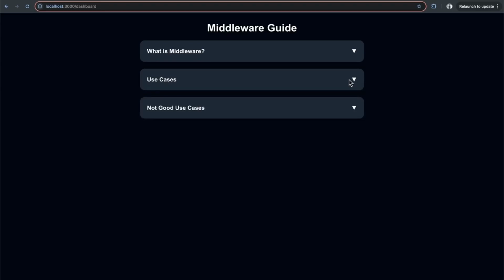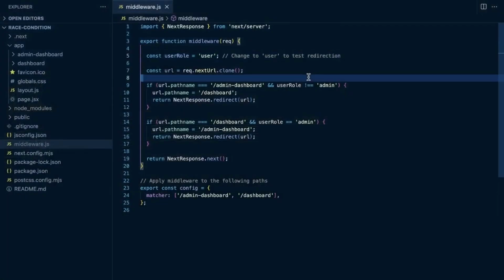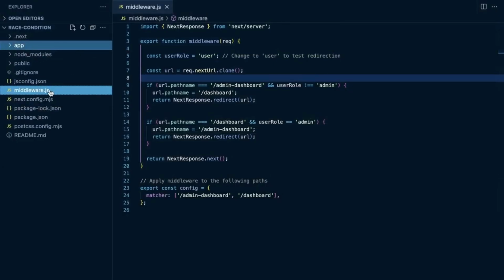But now let's get into an example of using middleware within our Next.js application. So creating your middleware is as easy as creating a middleware.js or TS file within the root of your application. And this is very important.